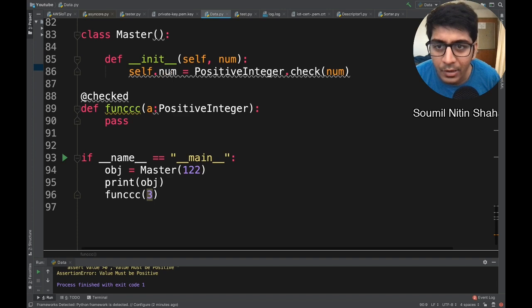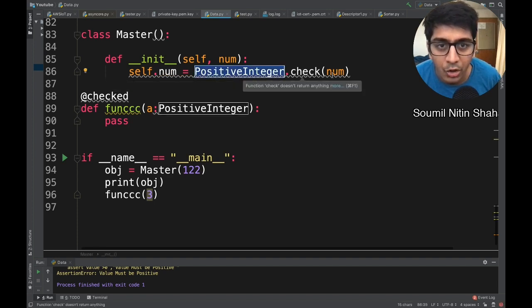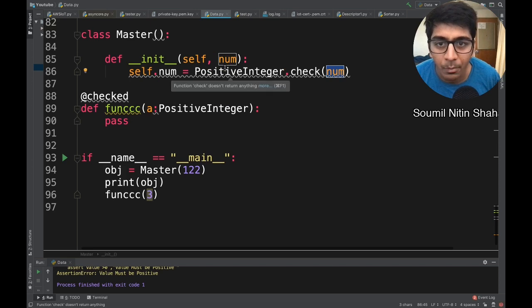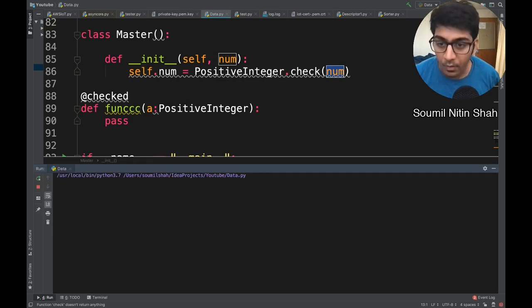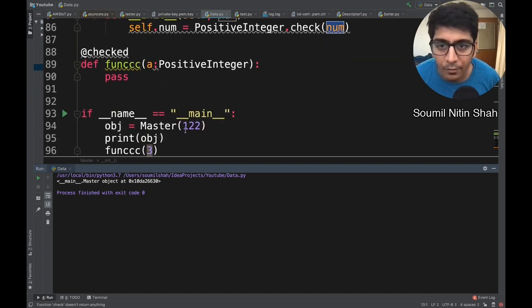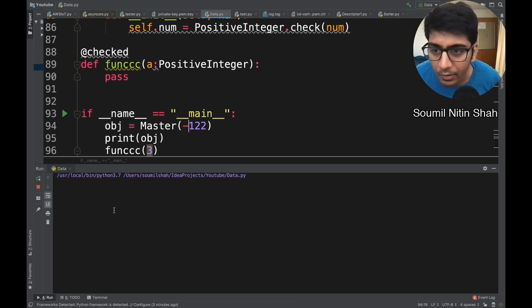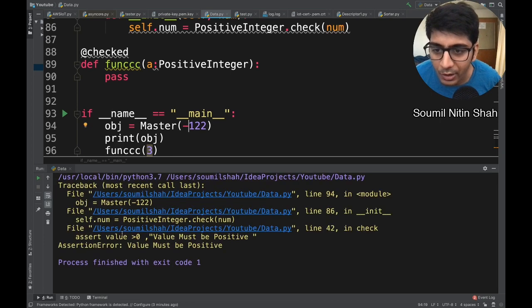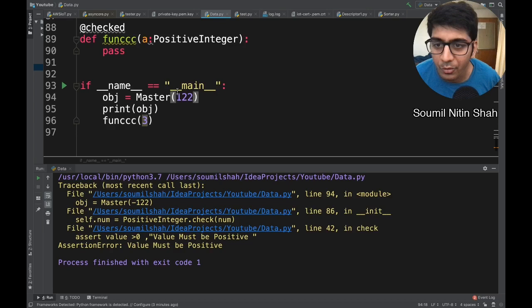So I have a class here. I say this class has to be a positive integer only, and I say dot check and whatever value you supply to this class. So if I run this and show you what happens, the object is created. But if I do something crazy here, if I try to give it negative values, it won't like it. Here you see assert value must be positive. So this is our own built-in stuff that we have developed, state of the art.